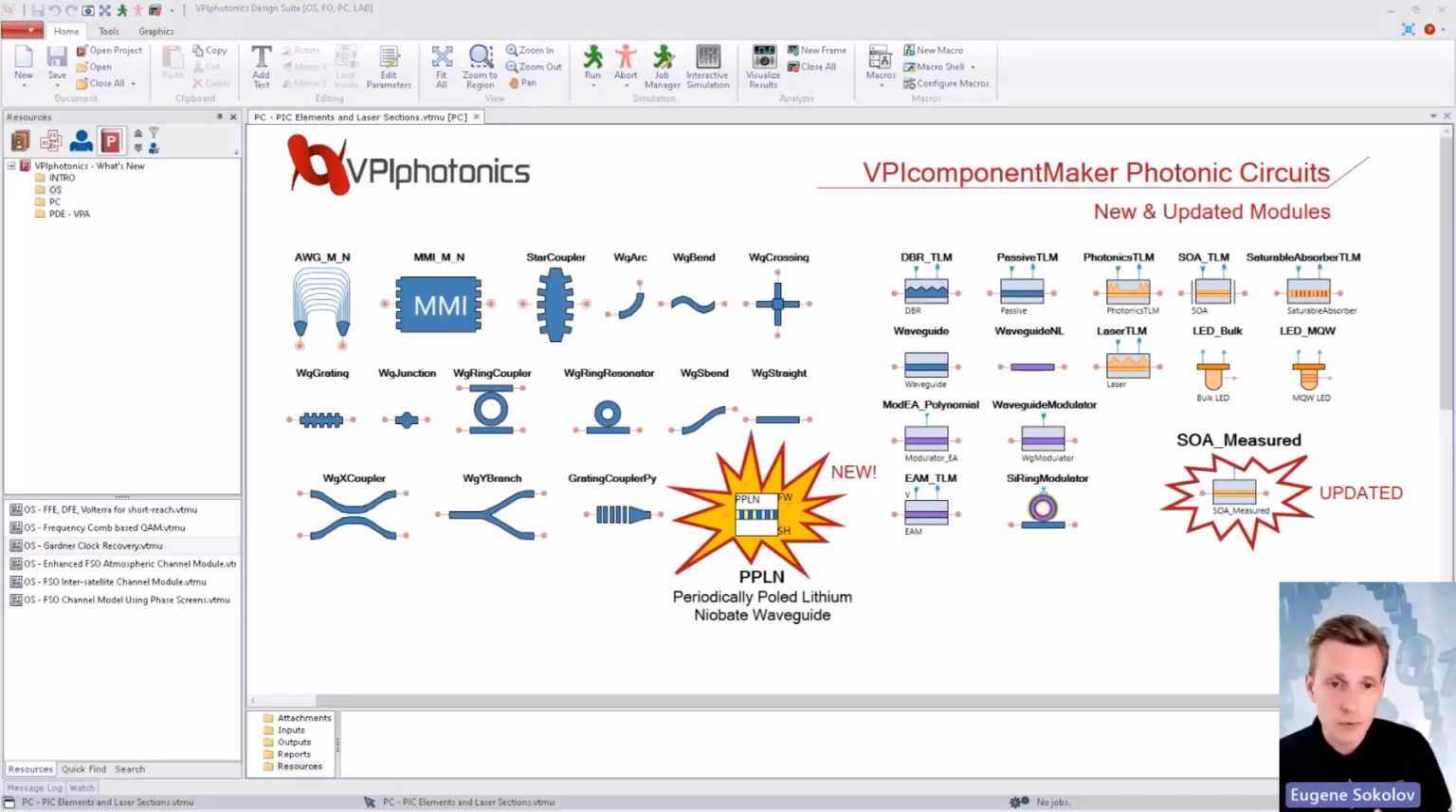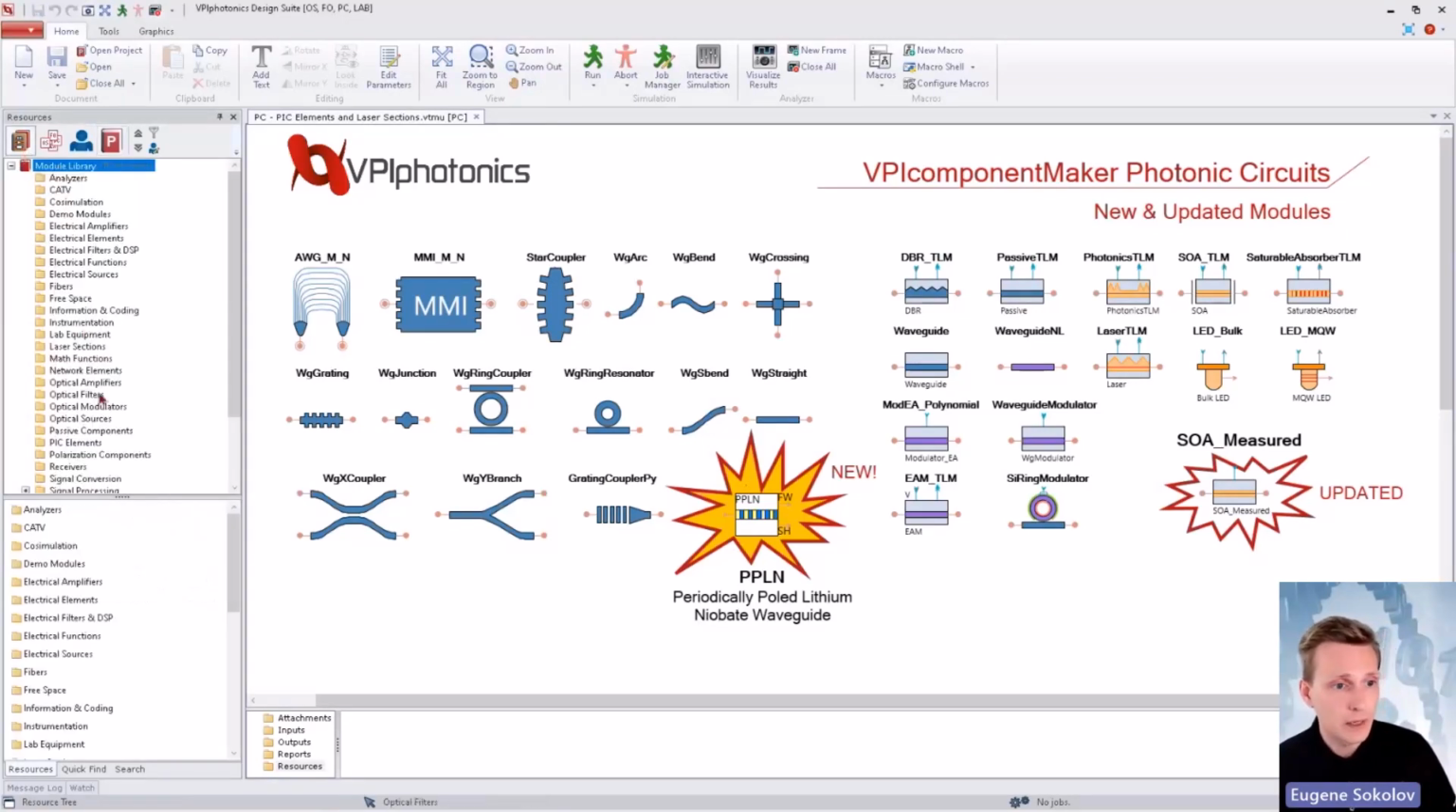The purpose of this tool is to provide solutions for the design of integrated photonic circuits. And for that, we have the library. We have PIC elements, we have laser sections, which provide the models for specific components, and we constantly improve those components and extend the library. For example, in this release, we improved stability of our SOA measured model. And also improved accuracy of modeling the group delay, because group delays are really important in integrated photonics applications. But we also extended our library.